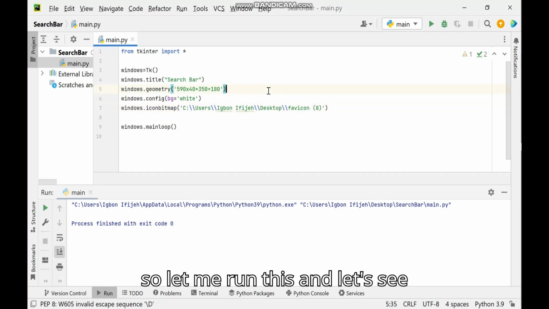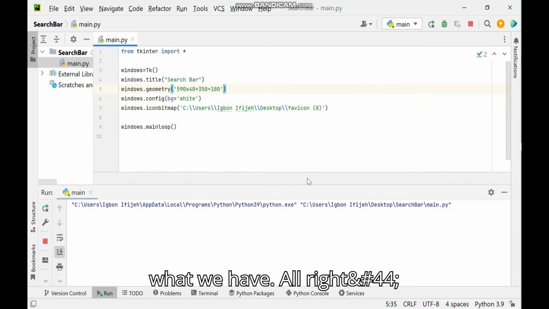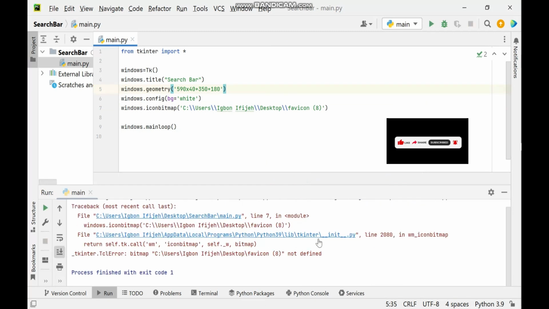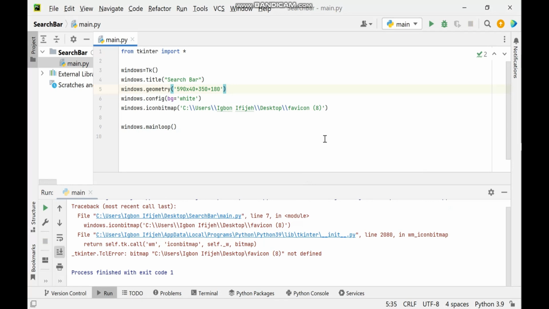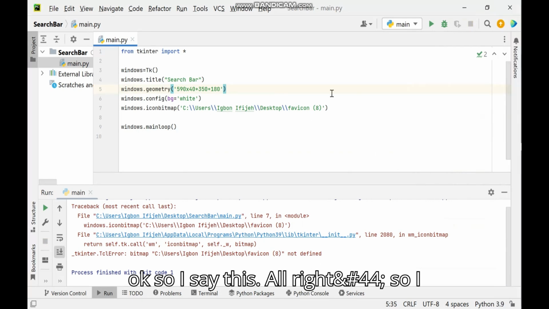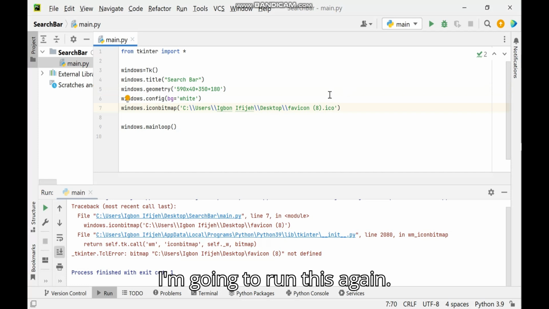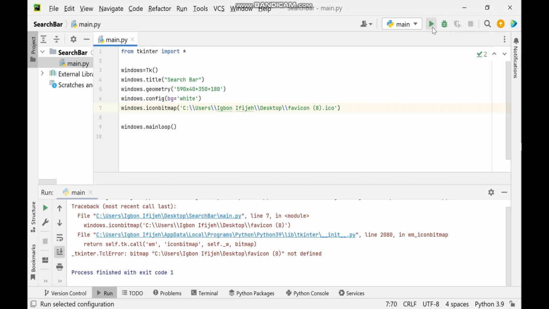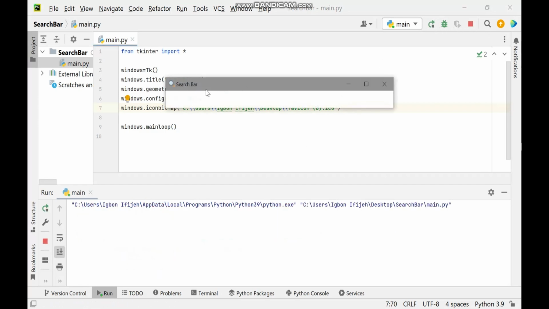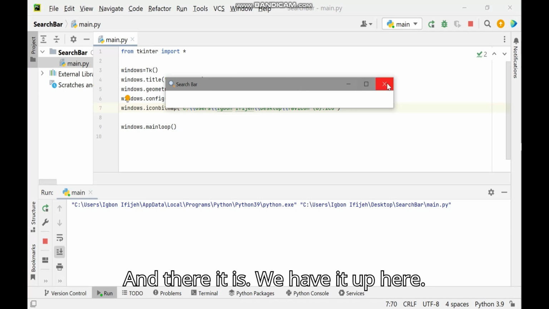Okay, so let me run this and let's see what we have. All right, so what is it saying? So I have to define image. So this is an icon format. So I'm going to run this again. And there it is. We have it up here.